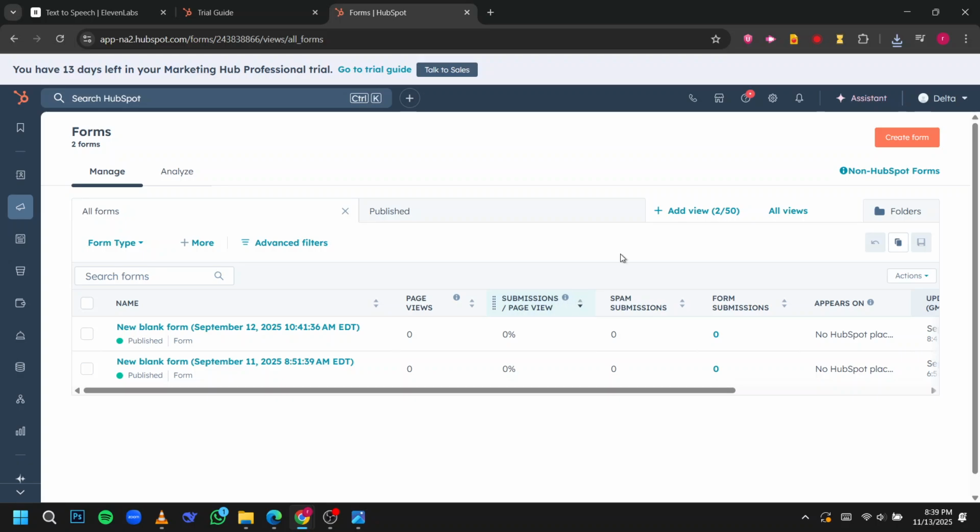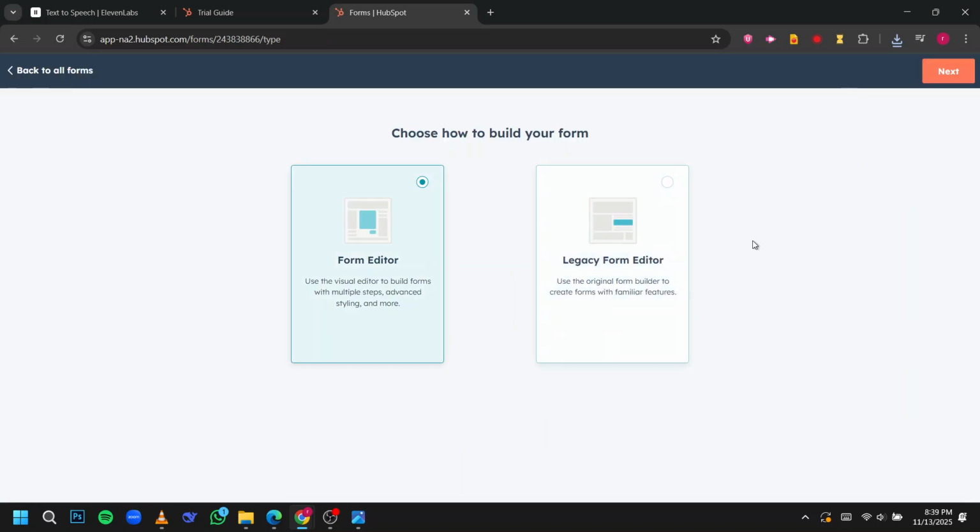Next, click the create form button. This is your starting point. Once you click it, you'll be guided through a few setup steps. HubSpot provides helpful on-screen prompts, so even if you're new, the process is very user-friendly.